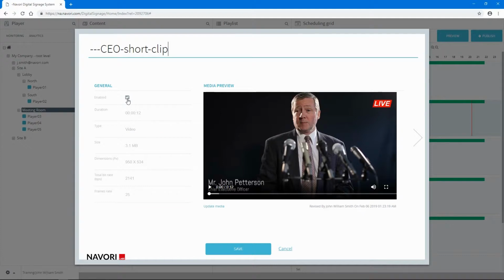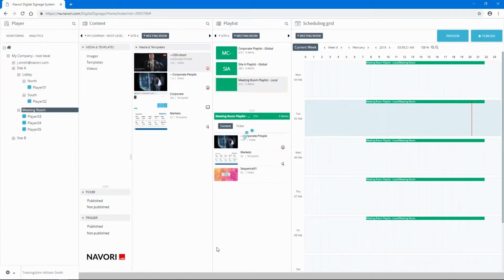This checkbox is selected by default for all users who don't require content approval. These users can deselect the box to disable the content, meaning it will no longer be played even if it appears in a scheduled playlist. Disabled items are easy to identify. They appear grayed out in the content library and in your playlists.